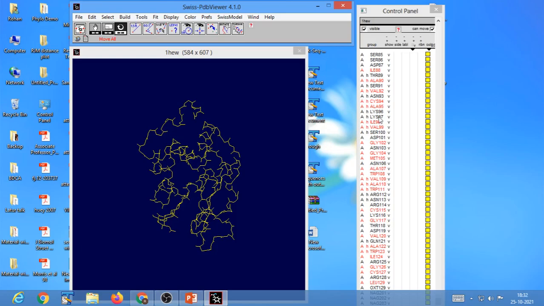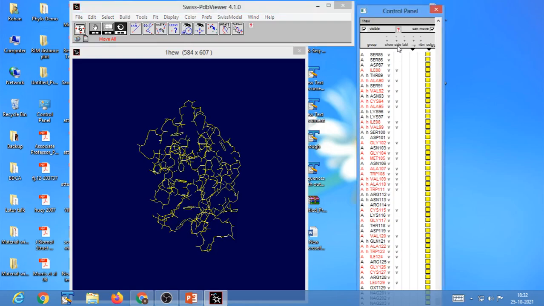Now what we will do is show only the side chains of non-polar amino acid residues. For doing that, you can use this side heading in your control panel. You can click over this side heading and it would only display the non-polar amino acid residues side chain. All other amino acid residue side chains are not shown over here. So when you click on this heading side, this action will add side chains to the selected residues only. In our case, we have selected the non-polar amino acid residues.